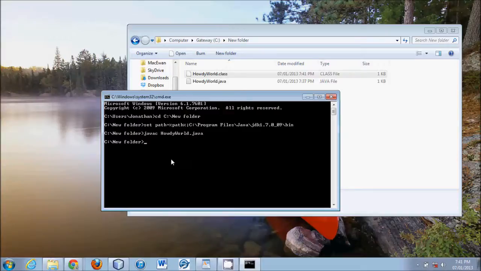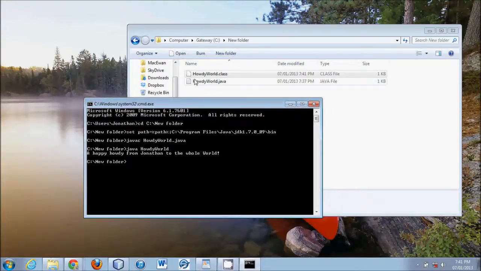So now we will run that class file by typing in java Howdy World. There's no point to put in an extension, just type in java space Howdy World. I hit enter and we see a happy howdy from Jonathan to the whole world, which is exactly what we had within the quotes in our code. And for you, it'll be personalized to whatever you have done.